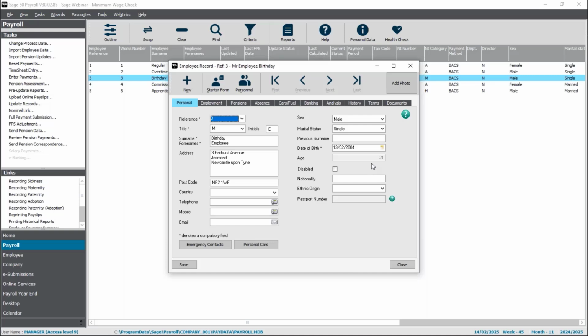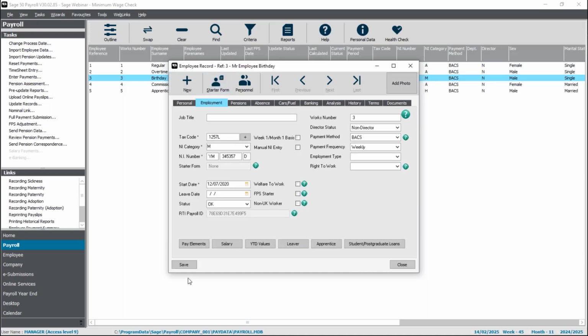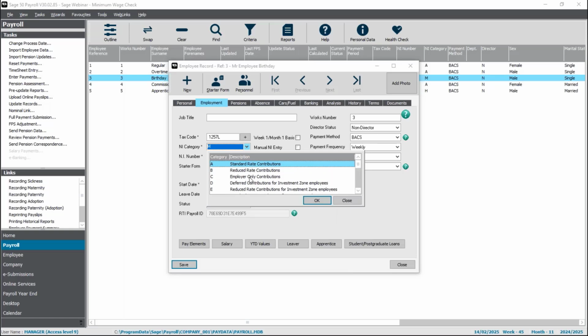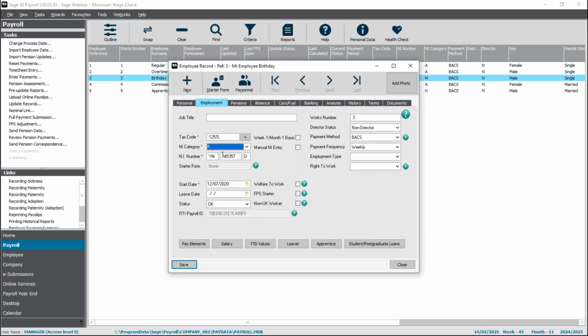And it does mean that we won't necessarily be told we need to increase the rate at this stage, because this isn't the first full pay reference period since they were 21. What I do need to do is change their NI category, because as per the pay date, they are over 20. So I need to move them off category M and onto category A. So I've made that change there.